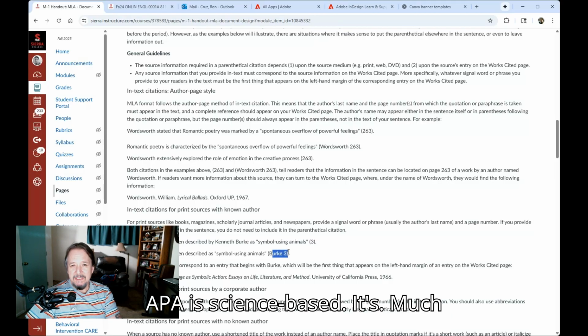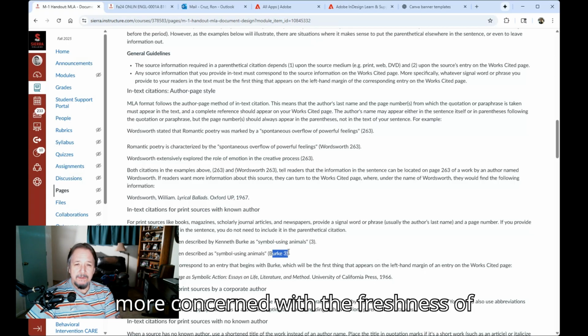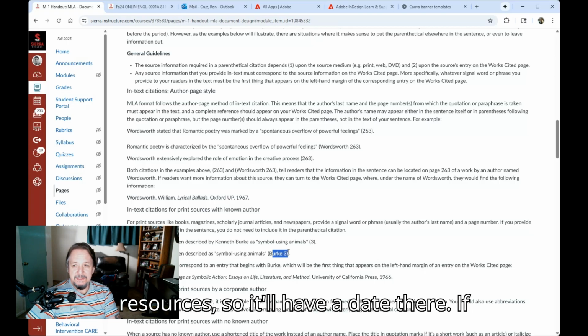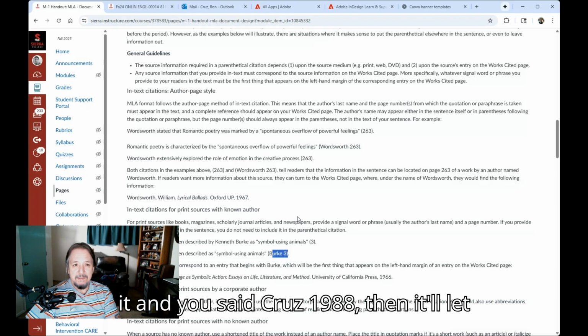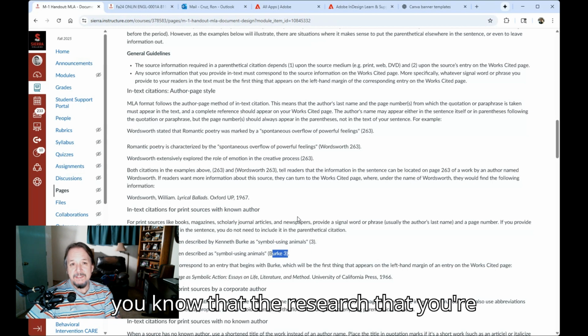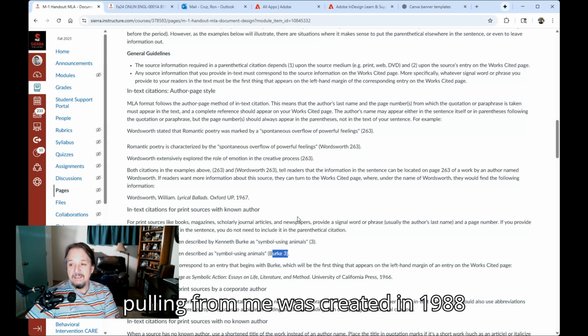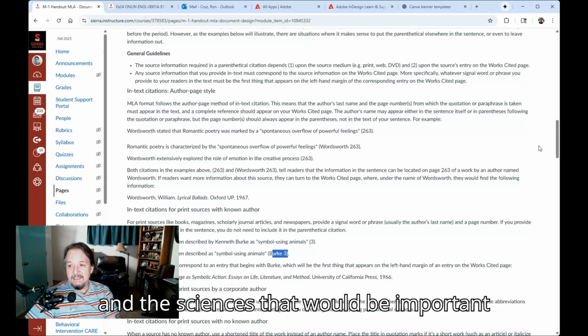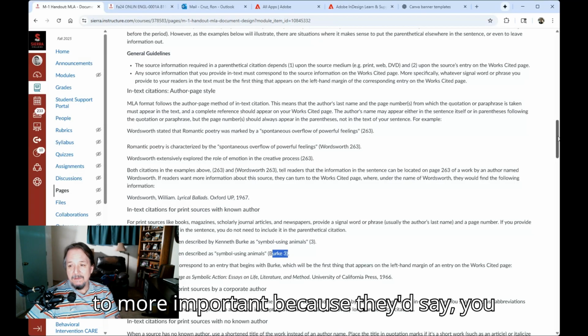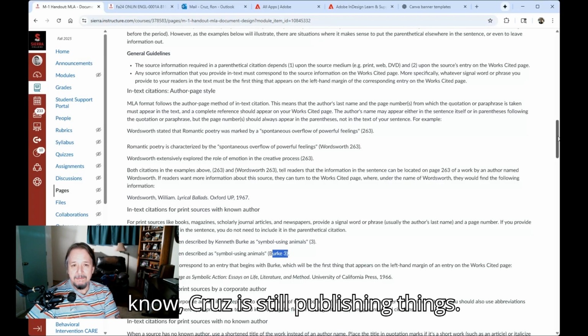APA is science based. It's much more concerned with the freshness of resources. So it'll have a date there. If I published something and you were quoting it and you said Cruise 1988, then it lets you know that the research that you're pulling from me was created in 1988. In the sciences, that would be more important because they'd say, Cruise is still publishing things.